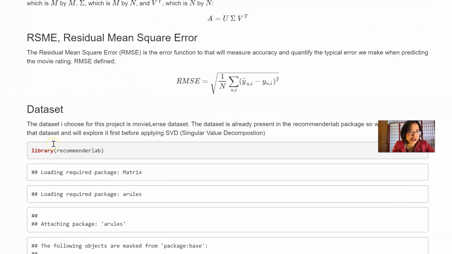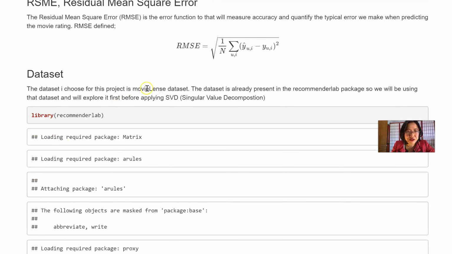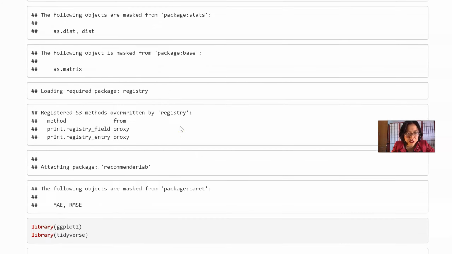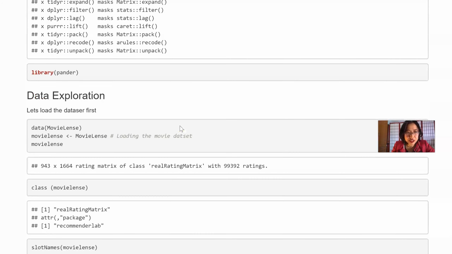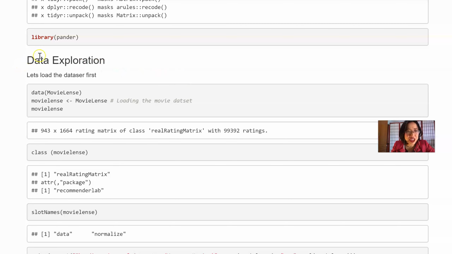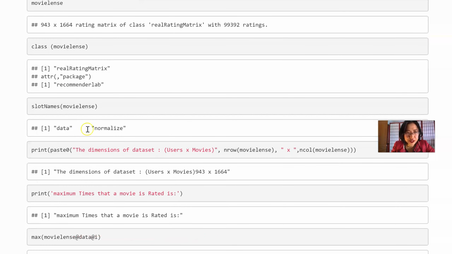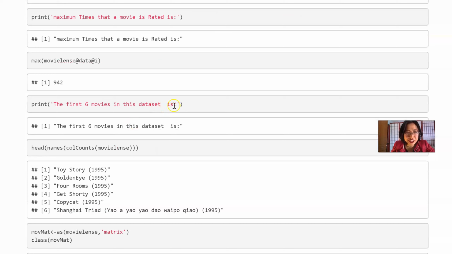So, moving on to the dataset. I use the MovieLens dataset, which is in the recommenderlab package. Here, I'm loading the needed packages. Moving on to data exploration. This data has about 99,000 ratings from 943 users, rating a total of 1664 movies. And more data exploration. Here are the first 6 lines.